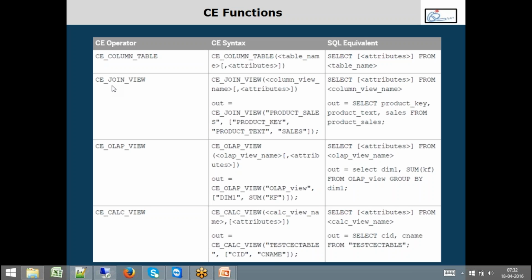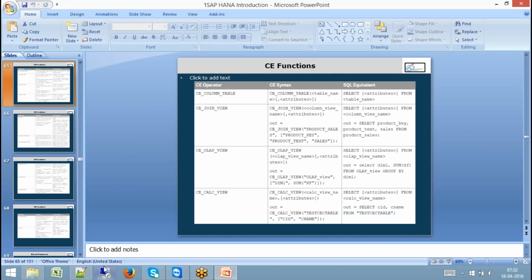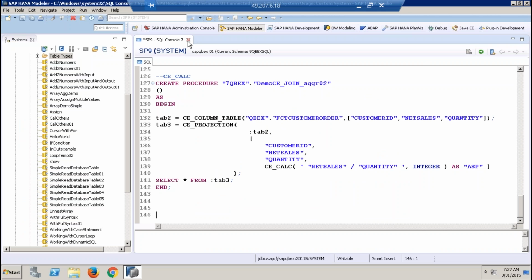Next point, I don't know how many of you remember this. I told you about column views and modeling objects. Whenever I create either an attribute view, analytical view, or calculation view, it creates some runtime objects, which are nothing but column views in the _SYS_BIC schema. Do you understand? I don't know if you remember this or not. I told you.